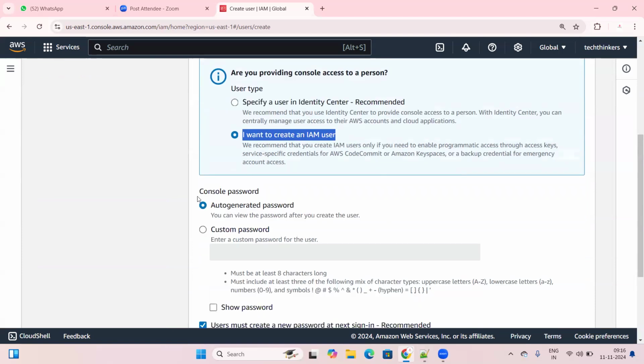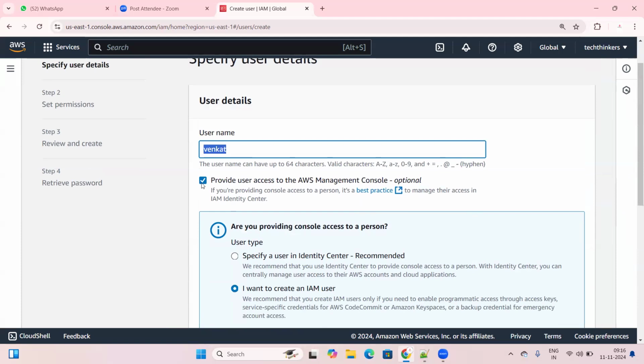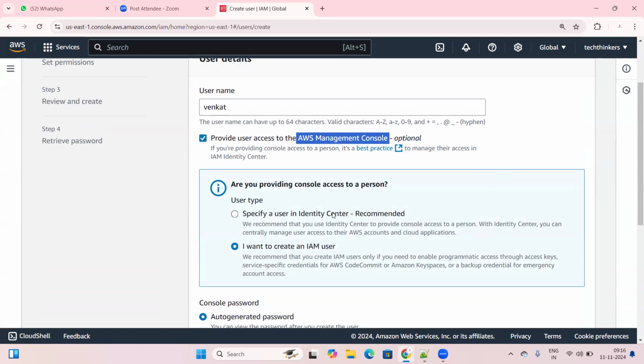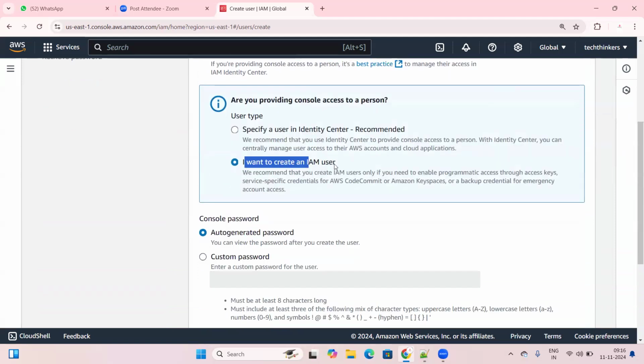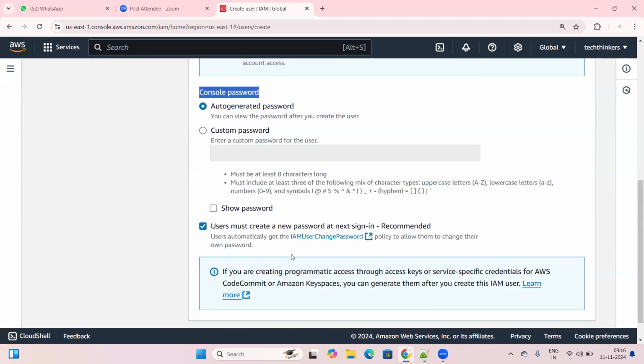Here it is asking whether you want to customize the password or whether the auto-generated password is enough. So I'm selecting auto-generated password. If I select auto-generated password, it will be generated automatically once the user is created. What I'm doing is providing the username and selecting this one. I would like to provide the user the AWS management console, so the user can access the AWS cloud by using the console. I would like to create an IAM user. I'm selecting this option here, selecting auto-generated password. Slowly I'm coming down.